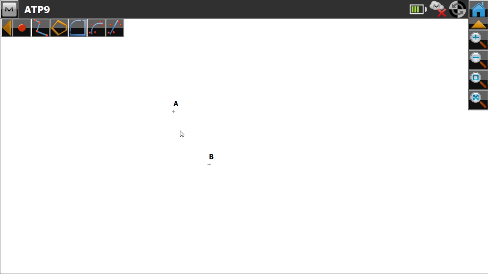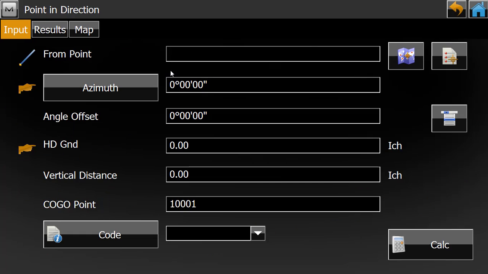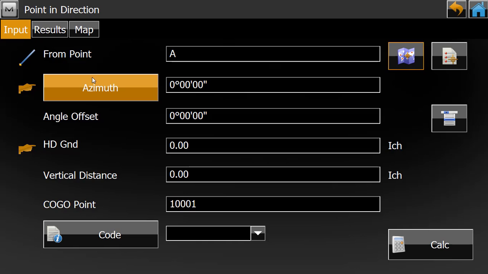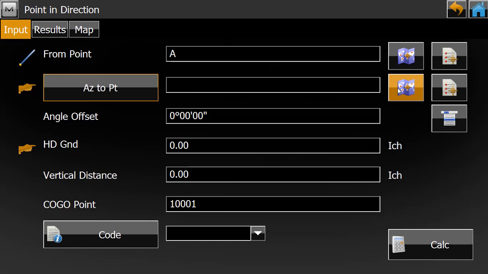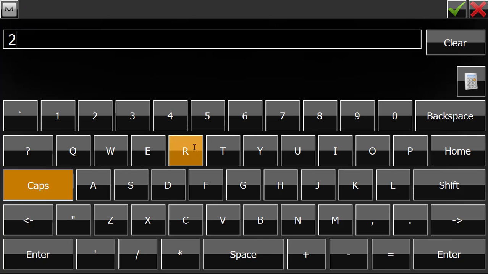In the direction of the AB line we have to create another point whose distance from A is 2 chains. For creating that point in the direction of AB, click on calculate and click on point in direction. Here, for from point we need to select the A point, and instead of azimuth we need to select the 2 point, that is the B point. So in the AB line we need to create another point with the distance of 2 chains. Click on the tick mark.